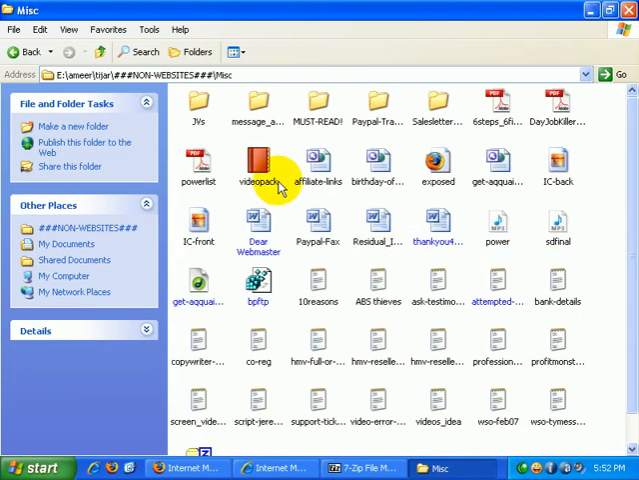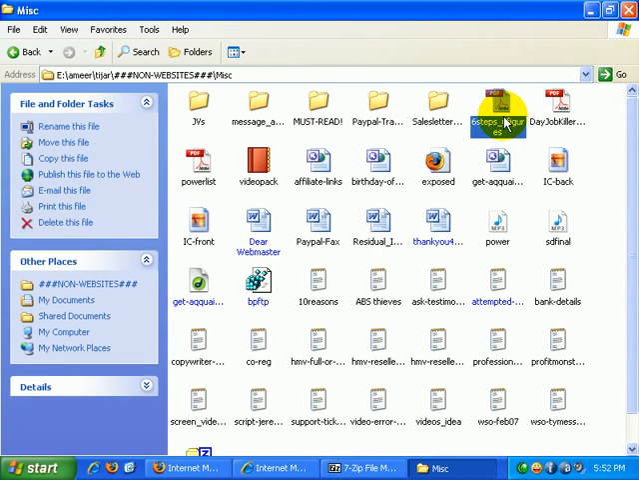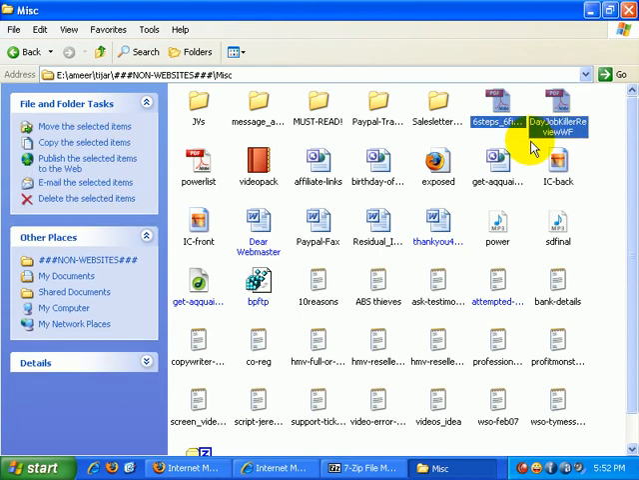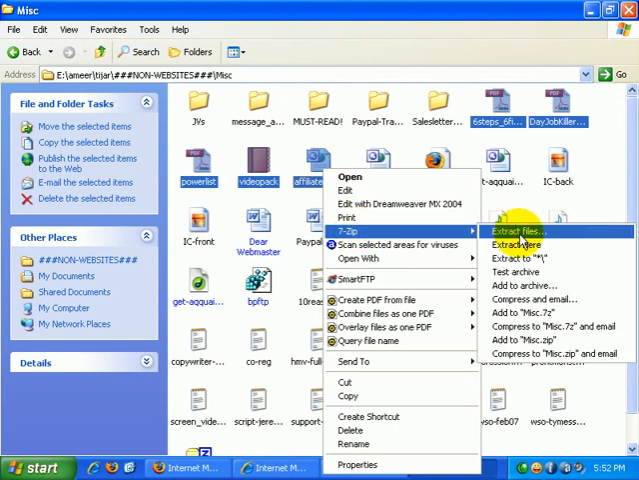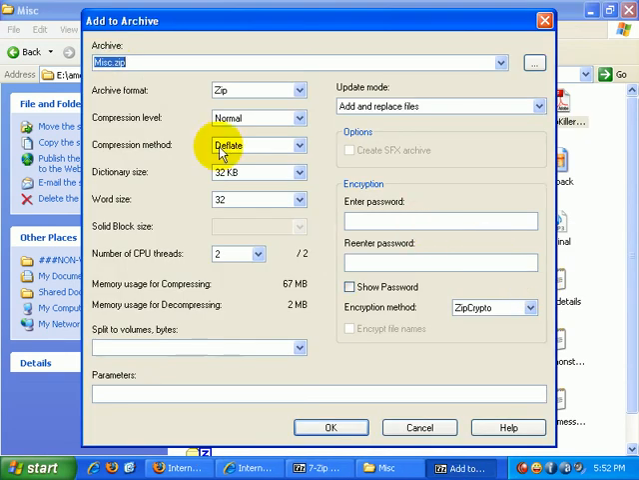So let's say I want to zip a few files like this: 1, 2, 3, 4, 5. So I just right click and go to this 7-zip here and add to archive. Same thing like we did just now, and then just type the name that you want the zip file to be.